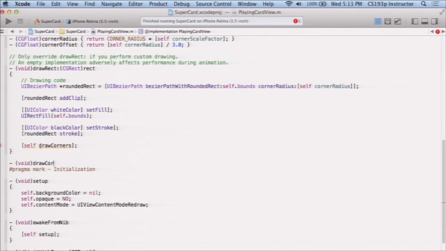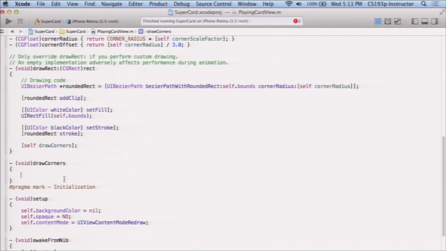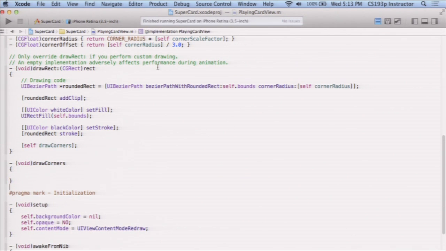I draw corners. Okay. So to do this, I'm going to use NSAttributedString. What I'm going to do is make the string that I'm going to put in that upper corner be ace, carriage return, clubs. So I'm just going to put that in the upper left corner. Bingo. That's all I need.